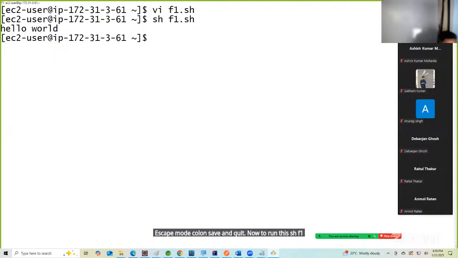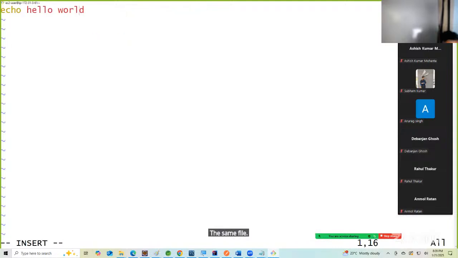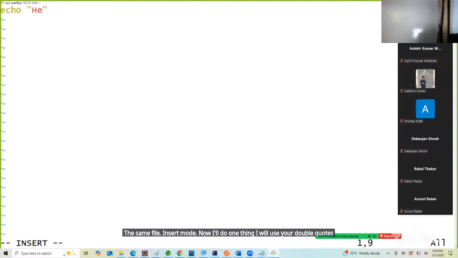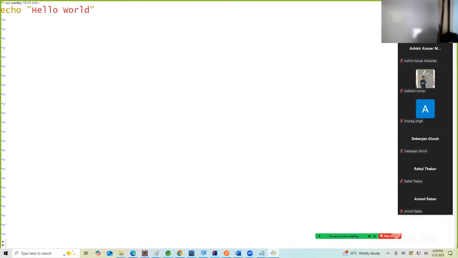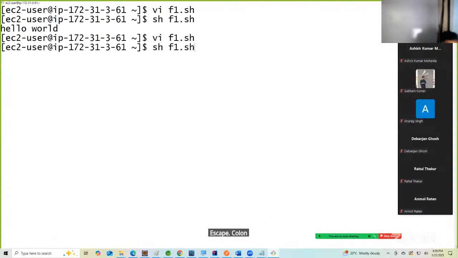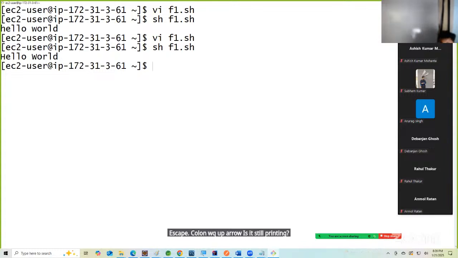f1.sh. See this? The same file, insert mode. Now I'll do one thing. I will use double quotes here and let's try the same thing. Hello world. Escape, colon wq. Up arrow, run. Is it still printing? Whether you give the string in double quotes or you don't give it, it is still working.